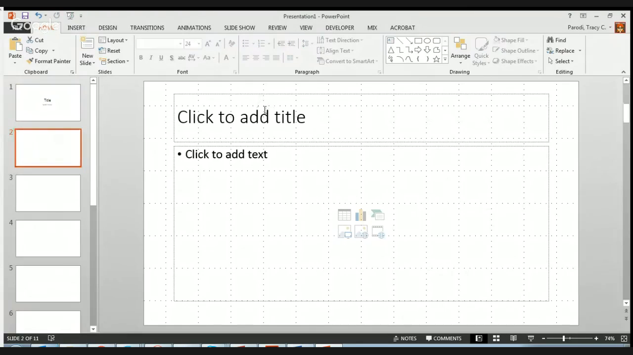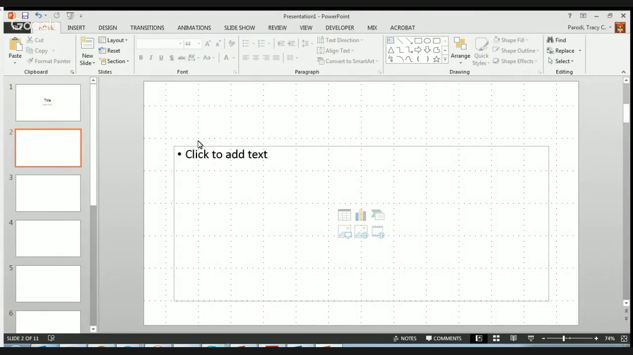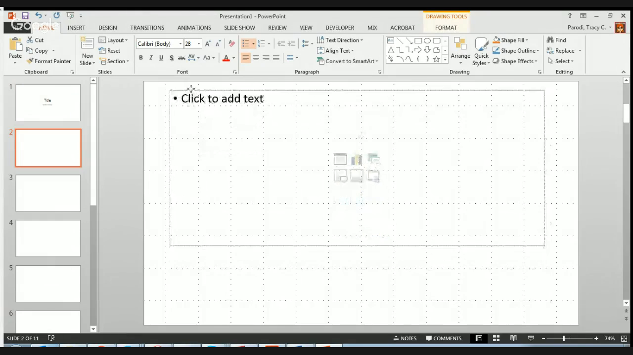Come over here. In my opinion, I don't need this. So I click on the outside edge of the box and then hit the delete key on my keyboard. I don't like it. Then I can click on this box, click and drag it up like that.